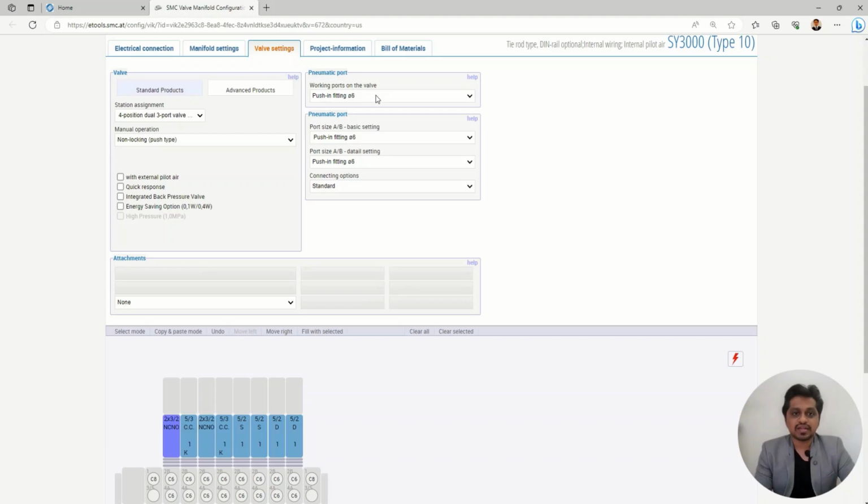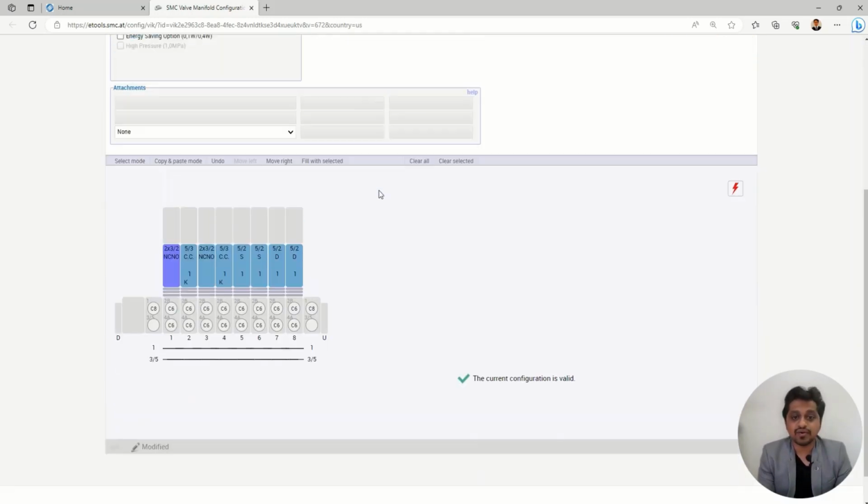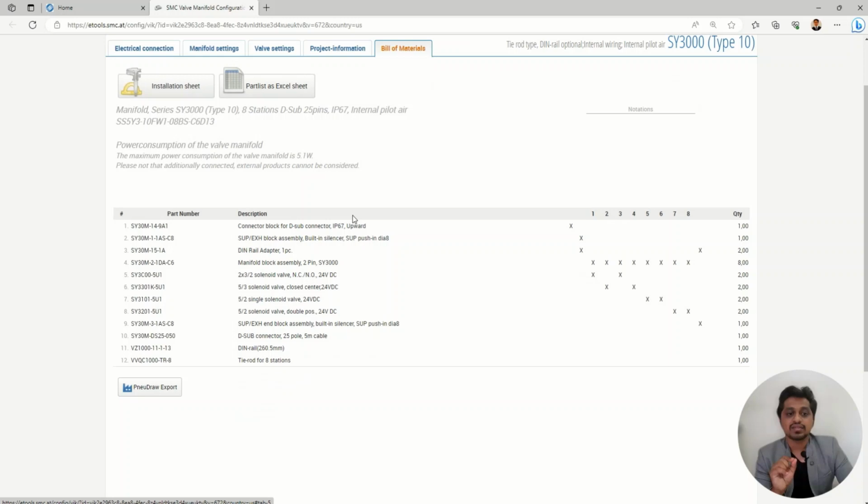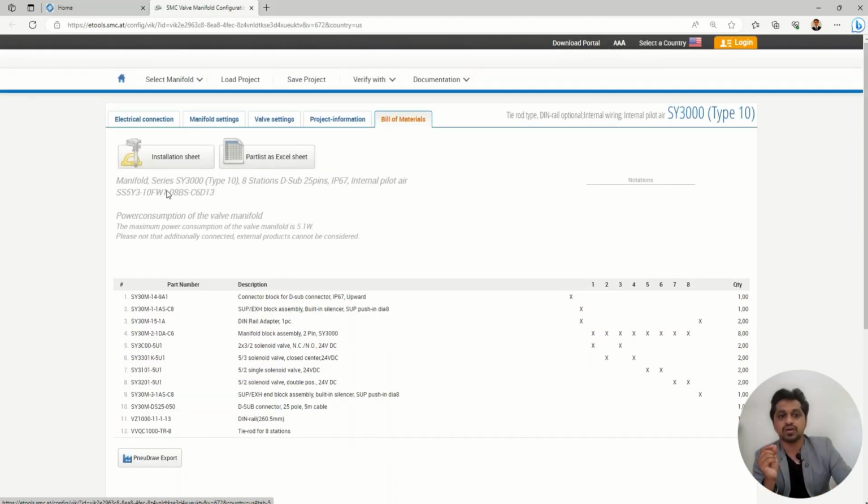So then our selection is complete, and we can check out the bill of material. So let's check out the bill of material. We get the total bill of material. You can see the part number, the description, and the quantity over there. You can export this to an Excel sheet. Just click on the part list as Excel sheet.